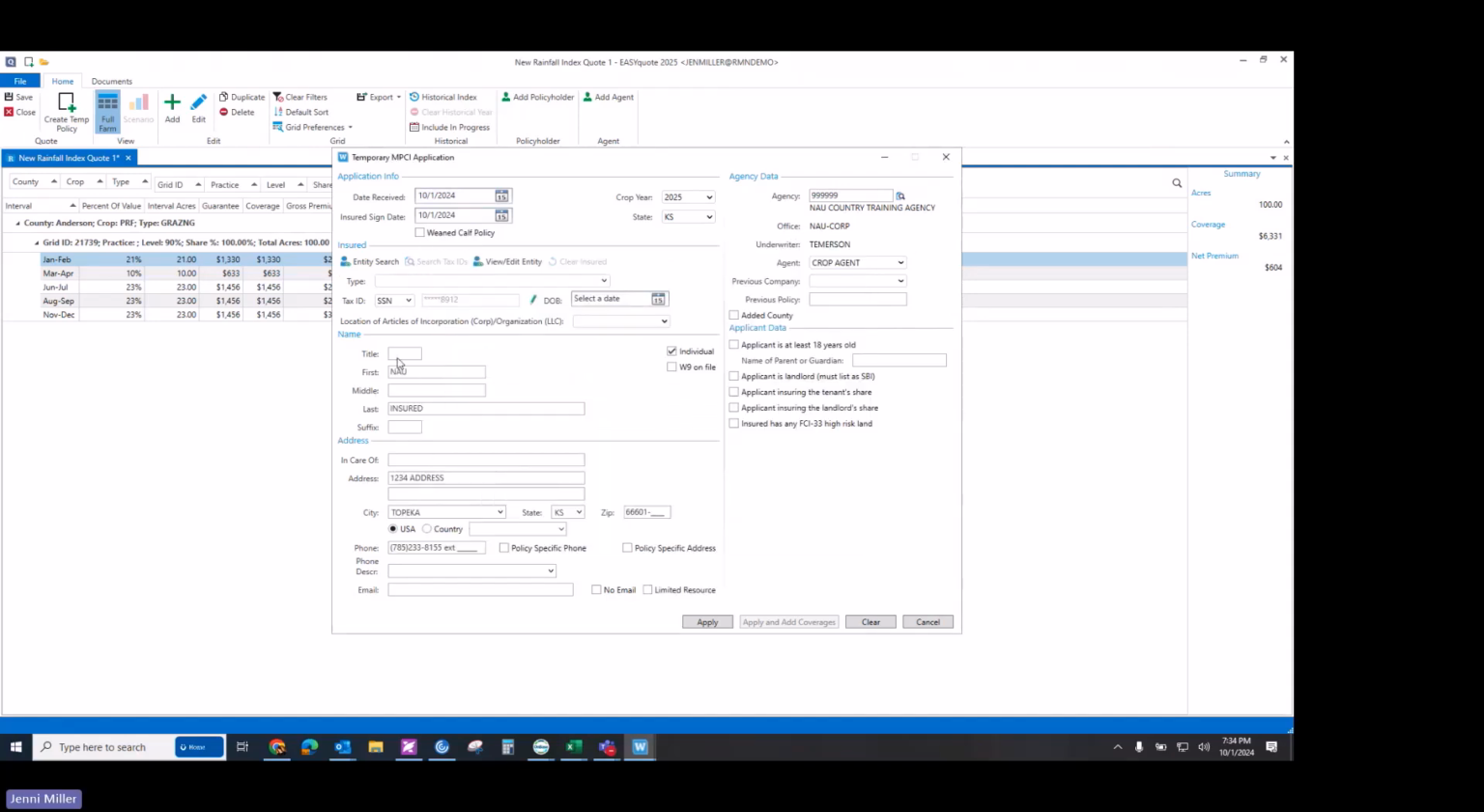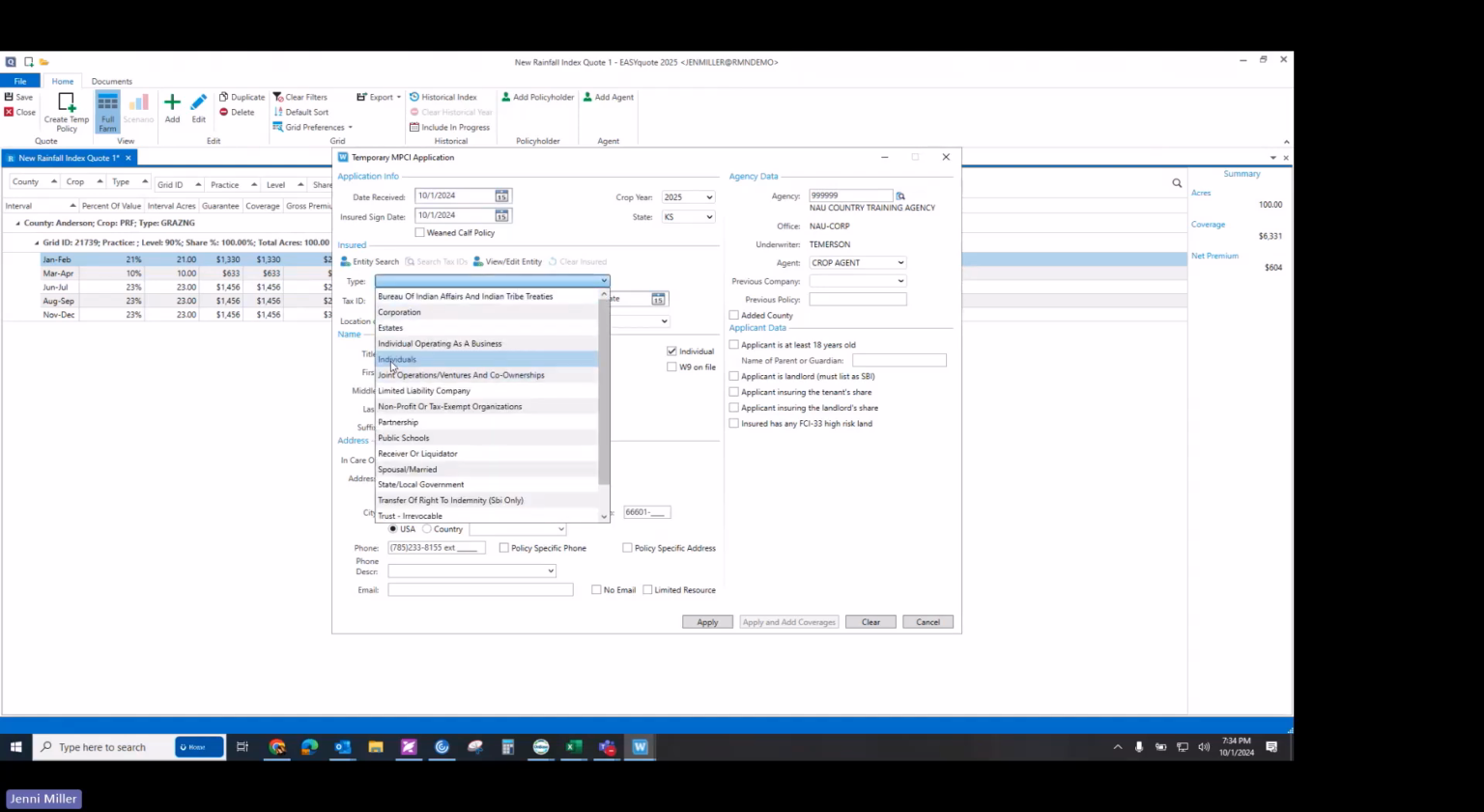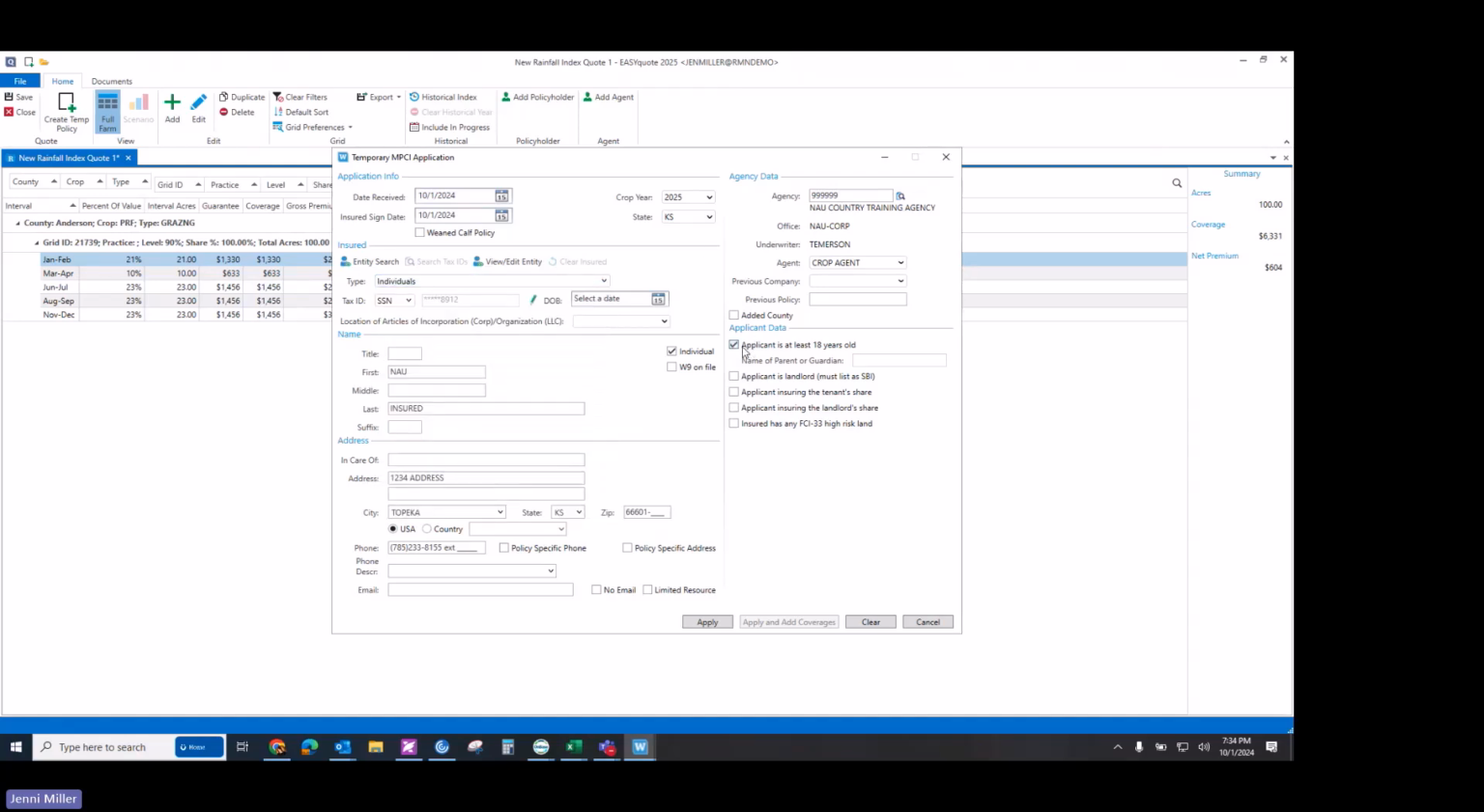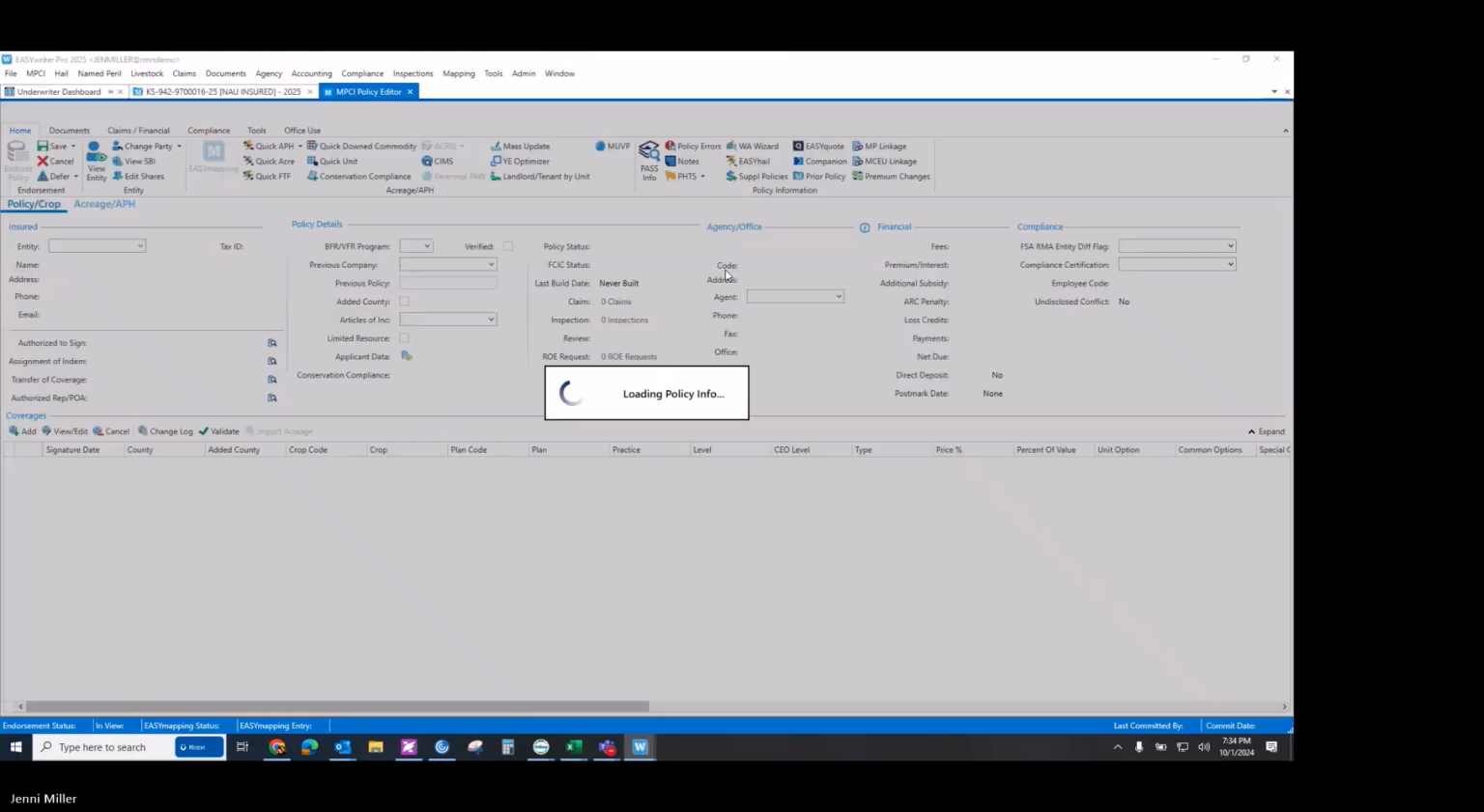Click Yes. And because that entity already existed in our system, it pulled all of the address and phone number information below. So all I have to do now is tell it the entity type and that the applicant is at least 18 years old. And when I click Apply, it will tell me that this PRF policy has now been created. So I am going to click yes to go ahead and open that temp policy.